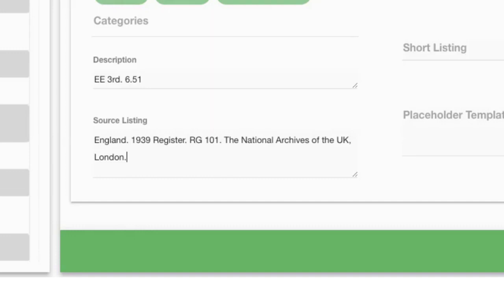The question is, what fields do I need to populate, and what fields always stay the same? In this particular case, there's very little information that will be customized for the source listing, because I'm always talking about the England 1939 register. And the repository for that is the National Archives of the UK, which is in London. The only thing that might change here is the RG number.